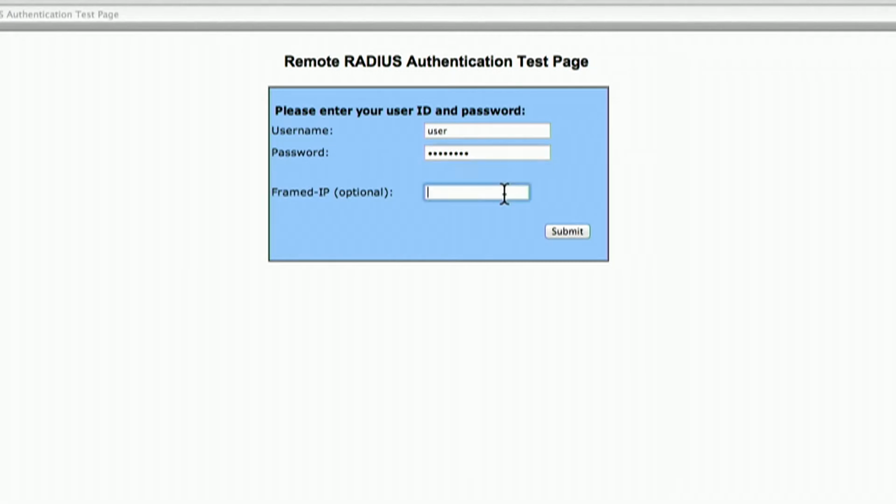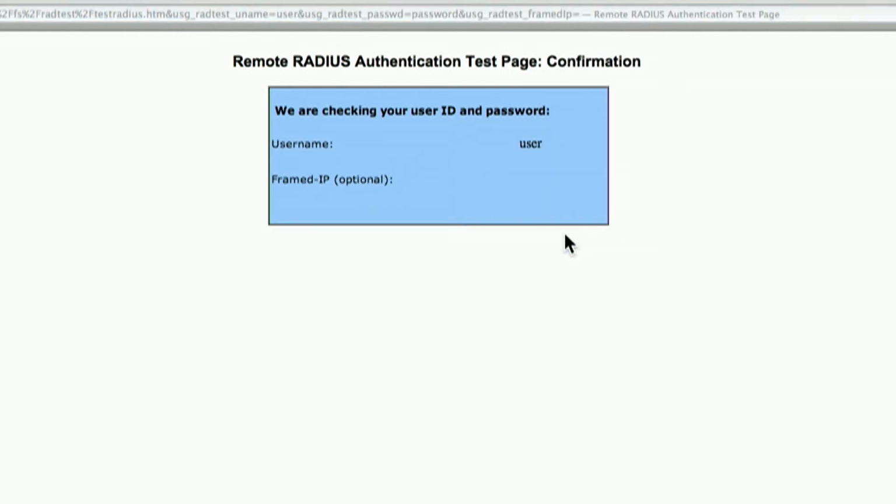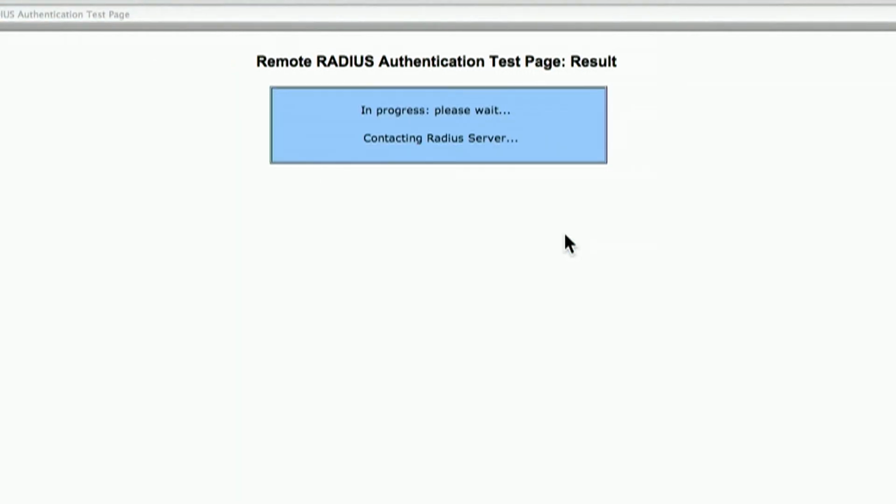You can also enter a framed IP if your radius server requires that. If not, you can leave that blank. You will then click on the submit button, and it will show that it is now sending the request to the radius server. In this case, for our example, it will fail.